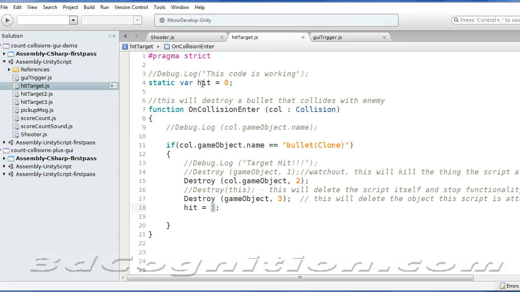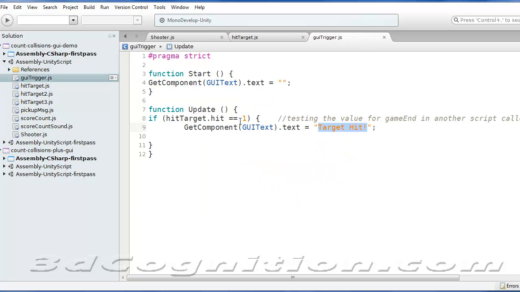Okay, so GUI trigger can read that. Since this hit var is a static var, GUI trigger is able to read static vars. And how does it read it? It goes to the script name and the variable name. And if it's a static var, it can read it. If it's equal to 1, then we're going to set the text, GUI text, to target hit. That's all that's happening here. It's about as simple as you can get for reading variables in other scripts and getting a GUI result. Okay, so that's the first one, and we're going to go ahead and stop this, and I'll do another one in a few minutes.